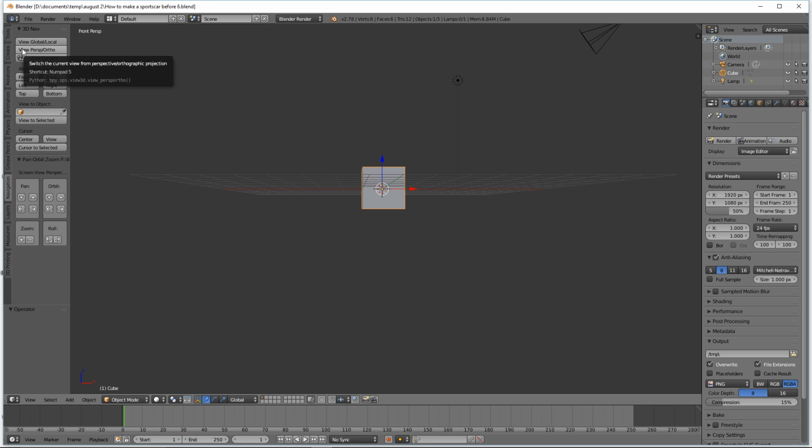So see where this says view perspective / ortho. We're going to left click here. Now when we look here, we can see this says front ortho. Orthographic view is kind of like a blueprint view. It lets you see things that are in 3D as if they were 2D, which tends to make things easier to model.